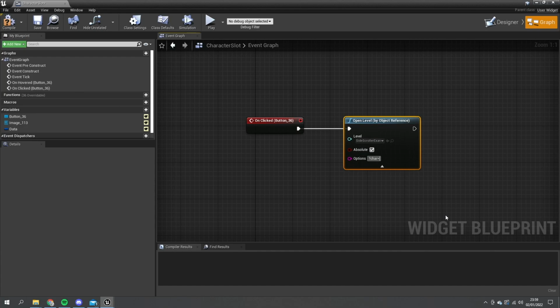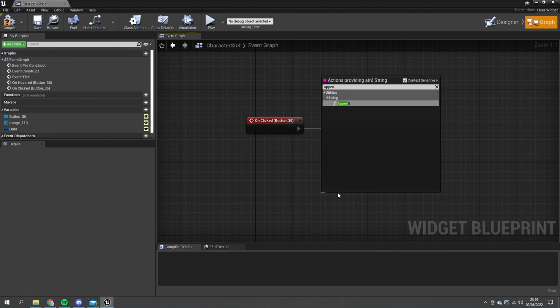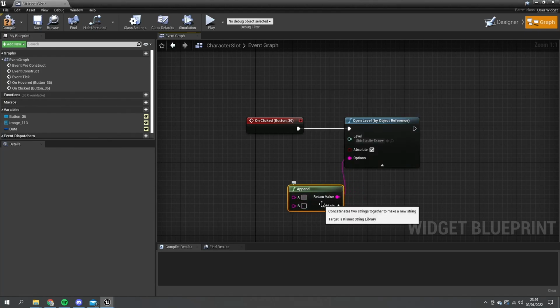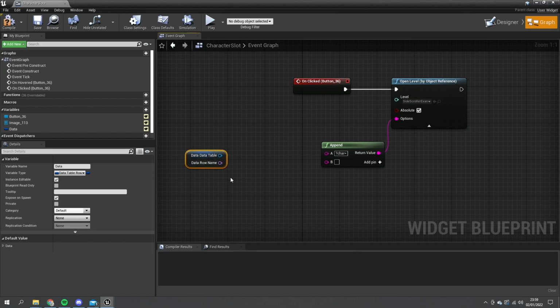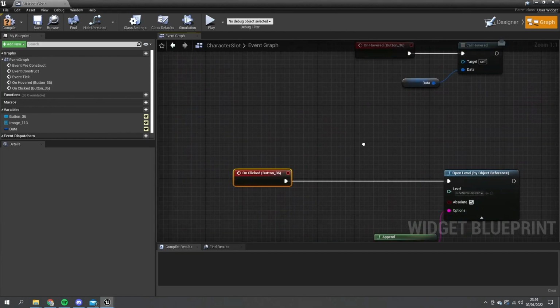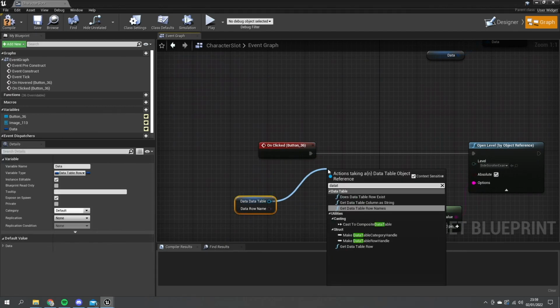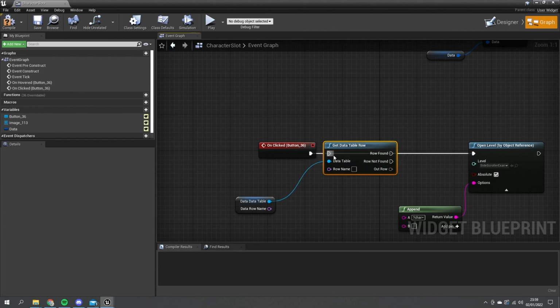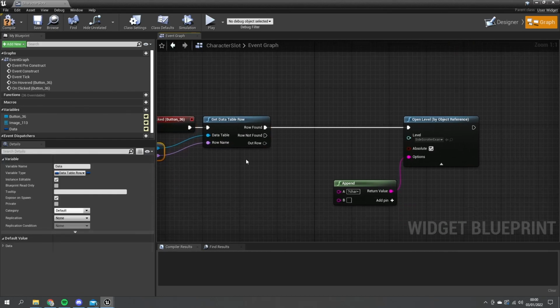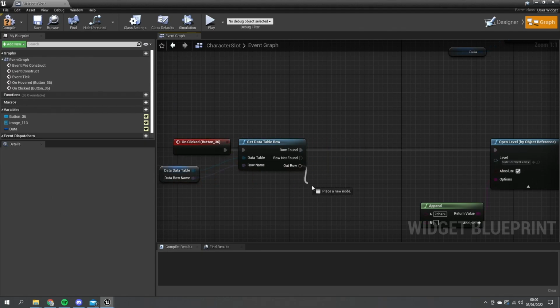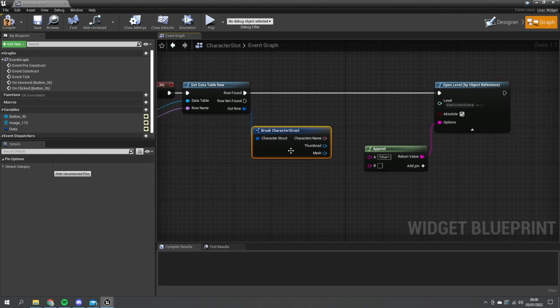And we'll do equals. And now I want to put in the name of the character. So to do this, I need to plug in the character's name. What I'm going to do from this options is drag out and do Append. And let's put in the query marker again, char equals. And on the Append, in the second part, the B, is going to be the data that's associated to this slot. So let's split this open and get that data table row, to find out who is attached to this button. And from that, break character struct, and there's our character name.